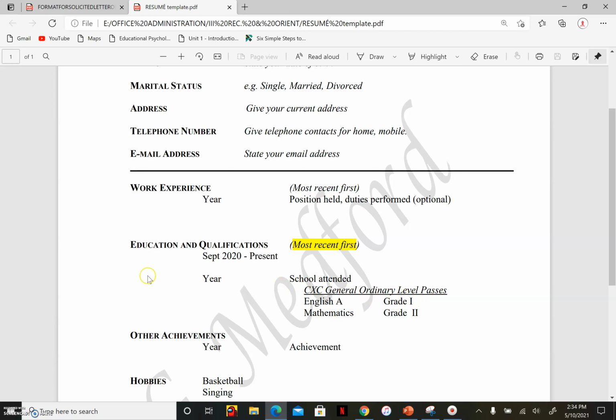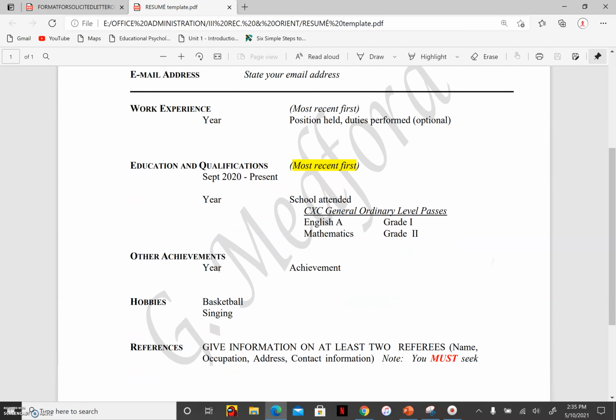And remember, your resume is something that has to be continuously updated based on work experience, qualifications, and any other achievements that you may have received from the previous posting of your resume.